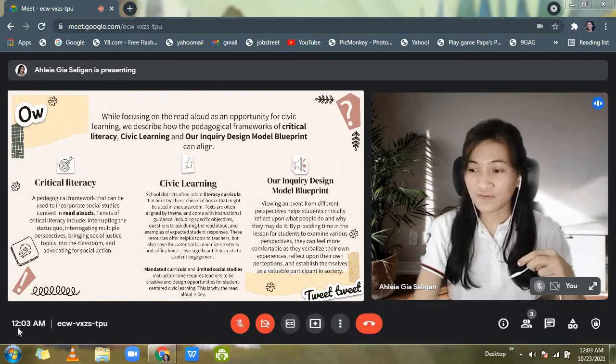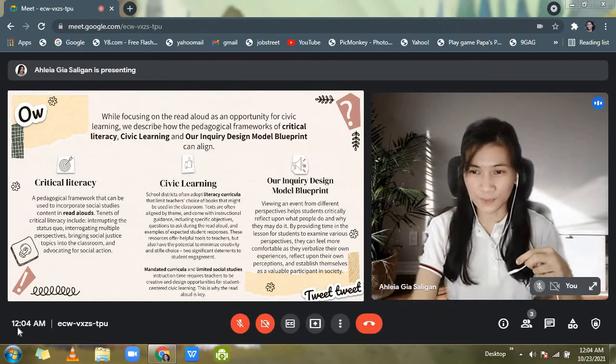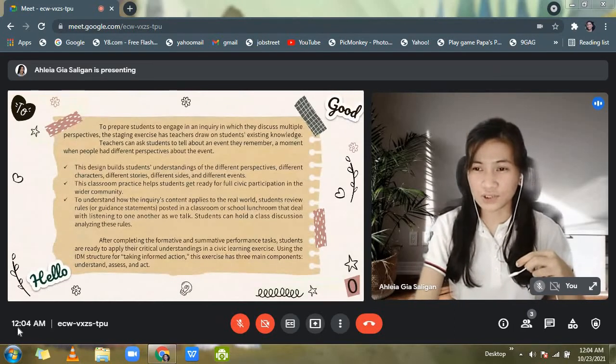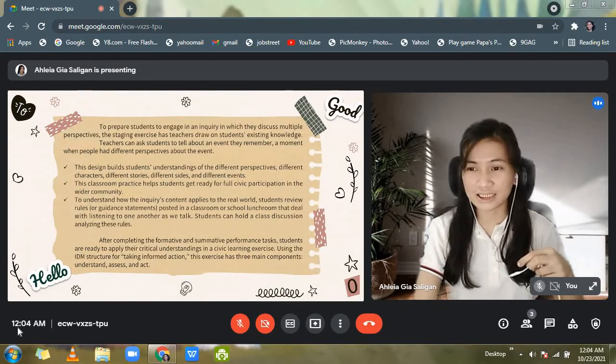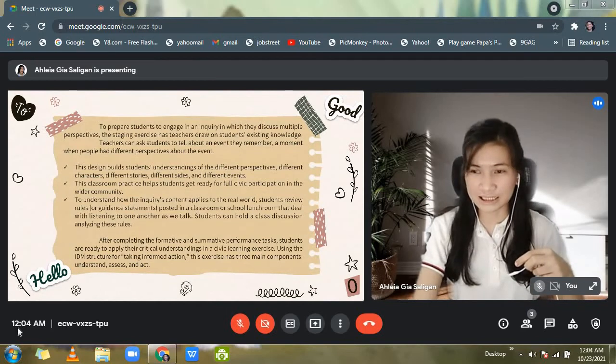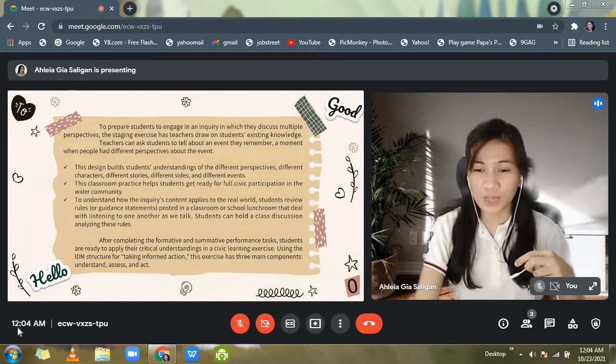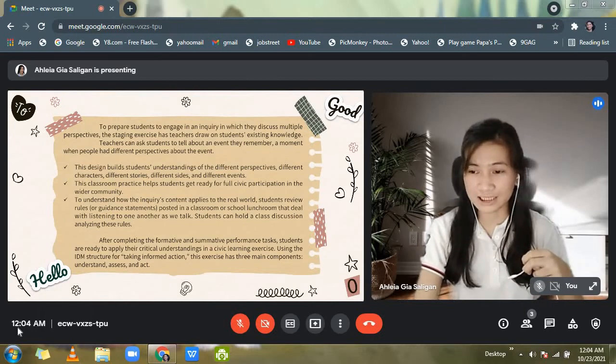Viewing an event from different perspectives helps students critically reflect on what people do and why they might do it. To prepare students to engage in an inquiry involving multiple perspectives, the staging exercise has teachers draw on students' existing knowledge. For them to understand how the inquiry content applies to the real world, students review rules posted in a classroom or a school lunchroom that deal with listening to one another as we talk.